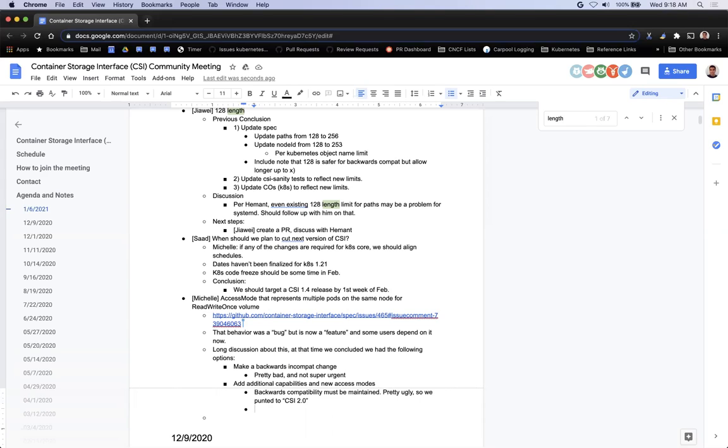Now, one ugly tool that we have in our tool chest is that gRPC allows you to rename fields while keeping the existing number for the field. So effectively, it stays the same field, but it is visually renamed. So you could change the existing multi-node single writer to what the effective behavior is today, which is multi-pod single writer.